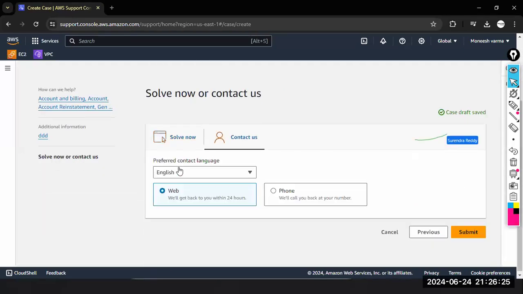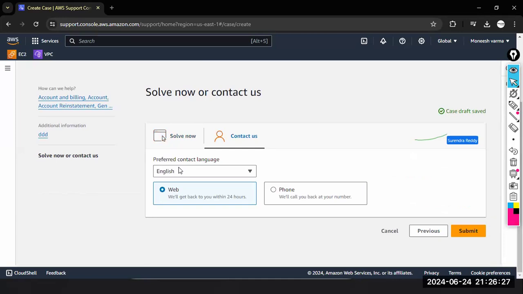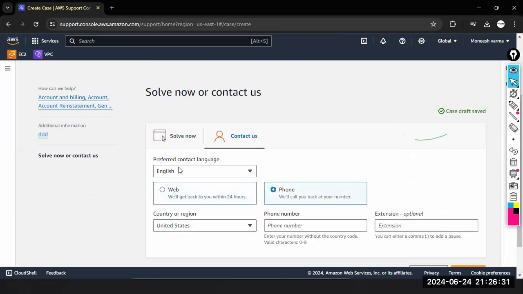If you click on contact us, there are two options, web option and phone option. If you click on phone, it asks you to enter your phone number. You provide your phone number details, and they will contact you. They will call your mobile and ask you about the issue. What is your problem? What help do you need from AWS? They will chat with you. You can resolve the issue.